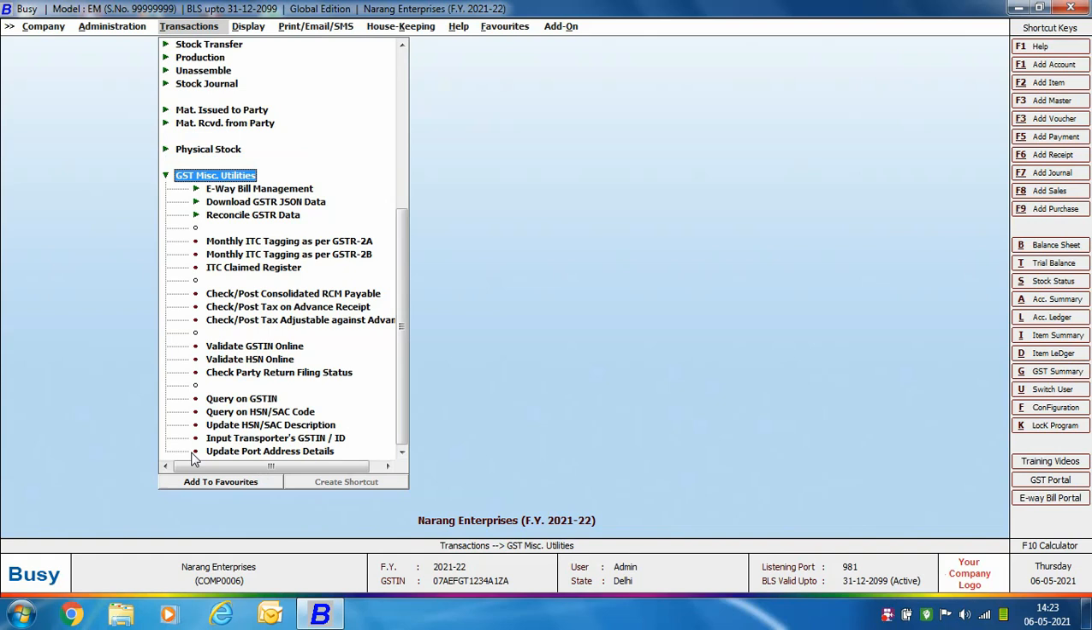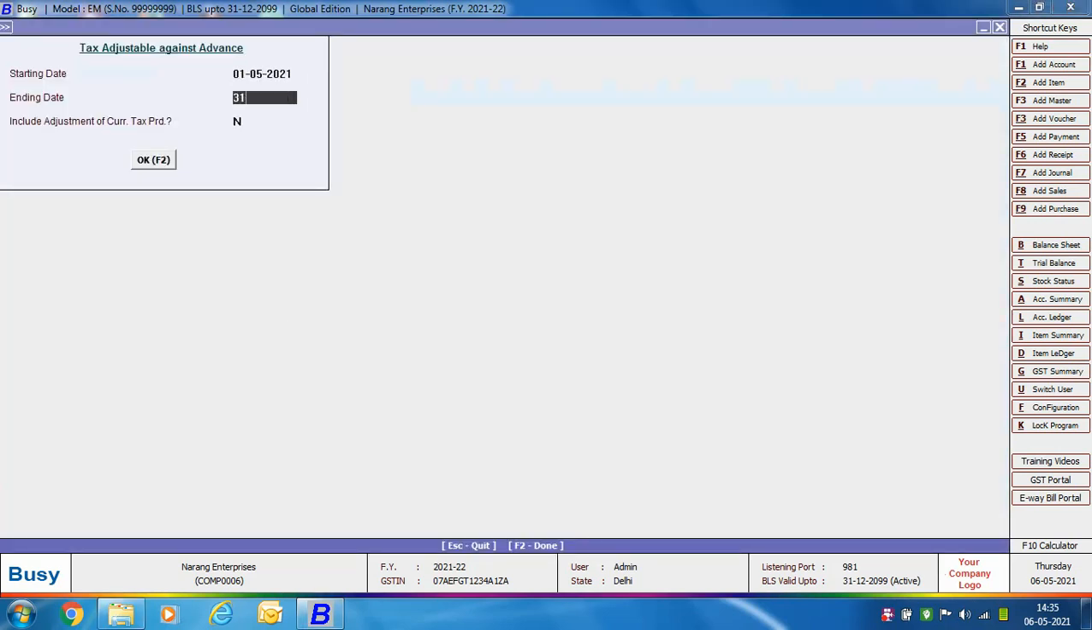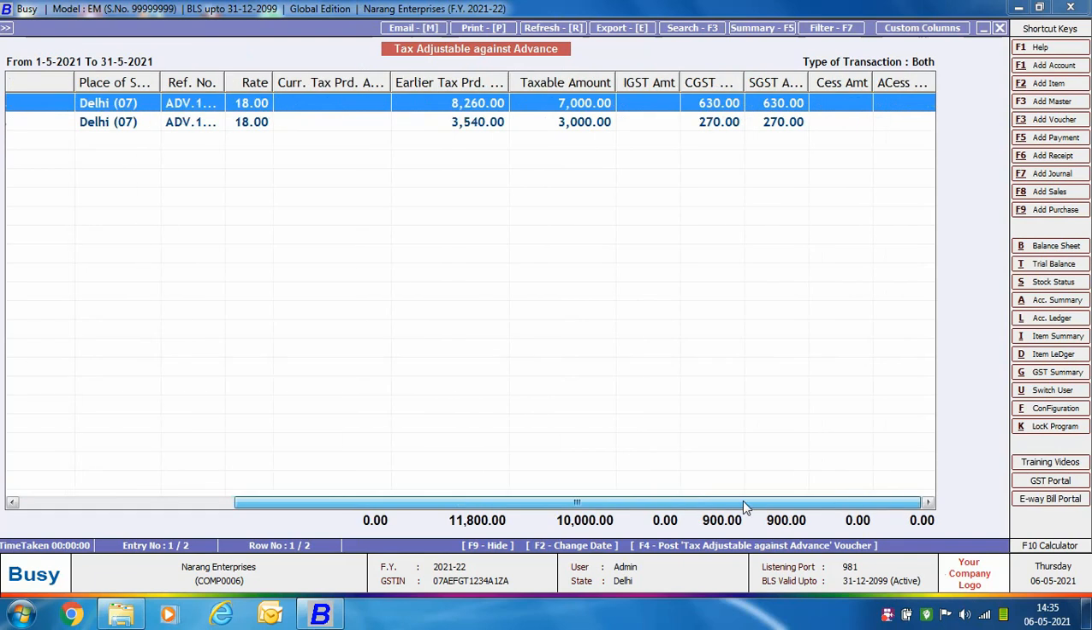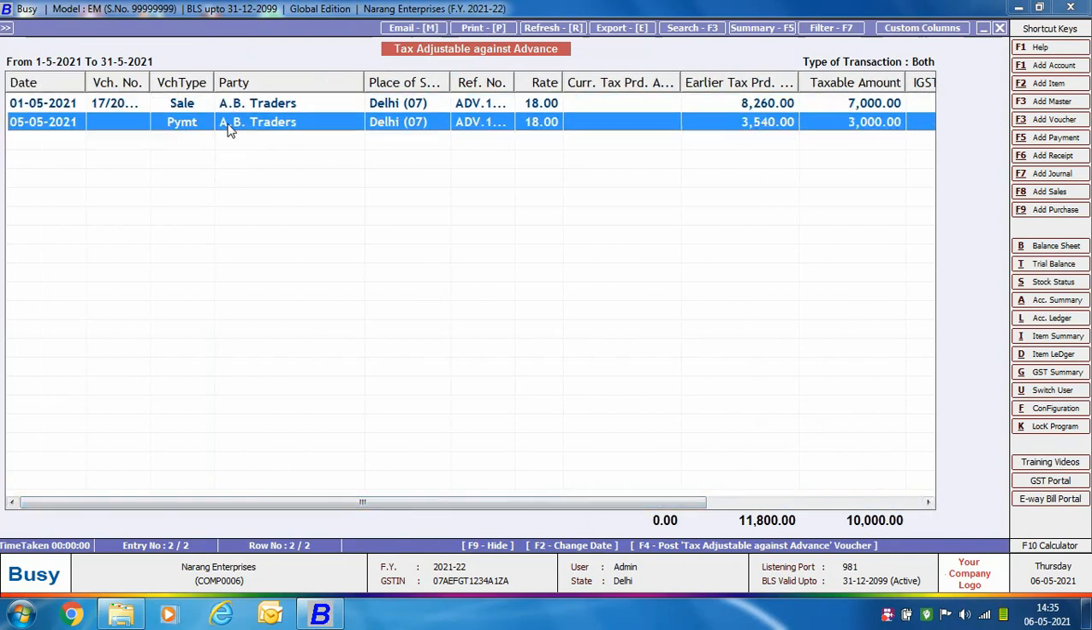On clicking this option, we'll specify the starting date, ending date. We are taking the dates as 1st May to 31st May and click the OK button. On clicking the OK button, a tax adjustable against advance window is appearing, which is showing both the vouchers we have entered in the month of May. That is, one is sale voucher and another is payment voucher.